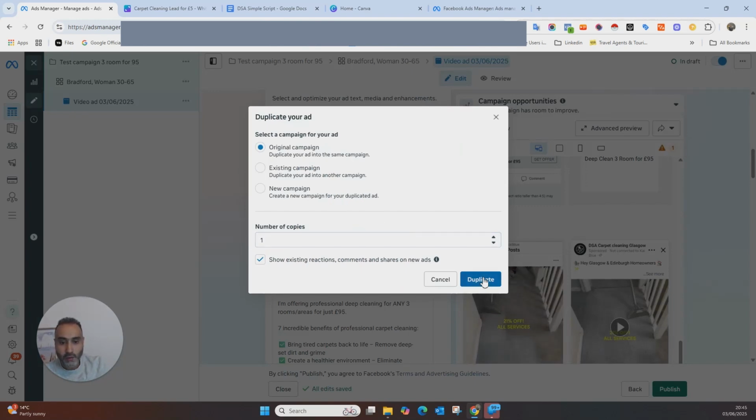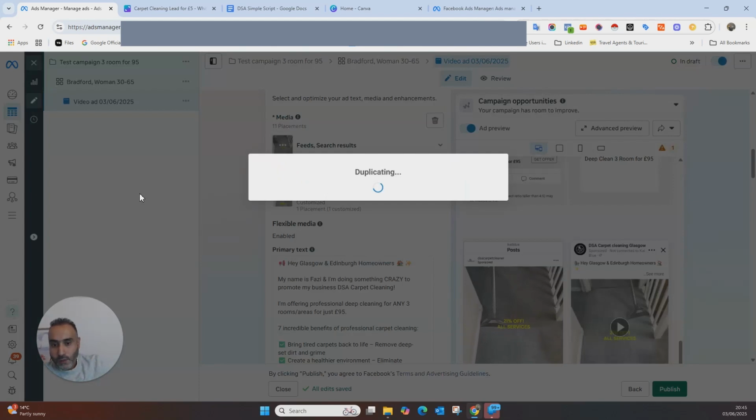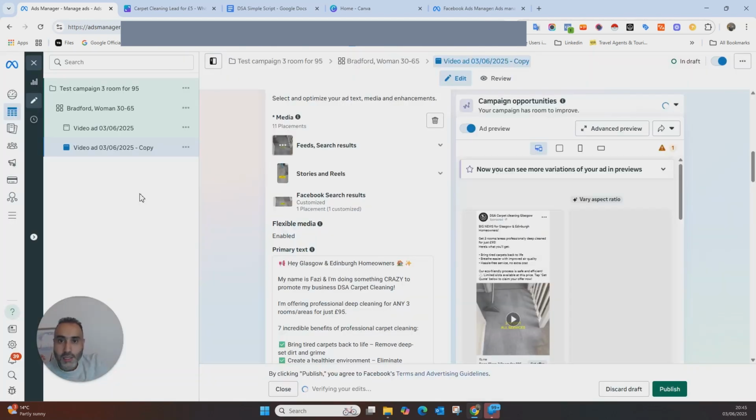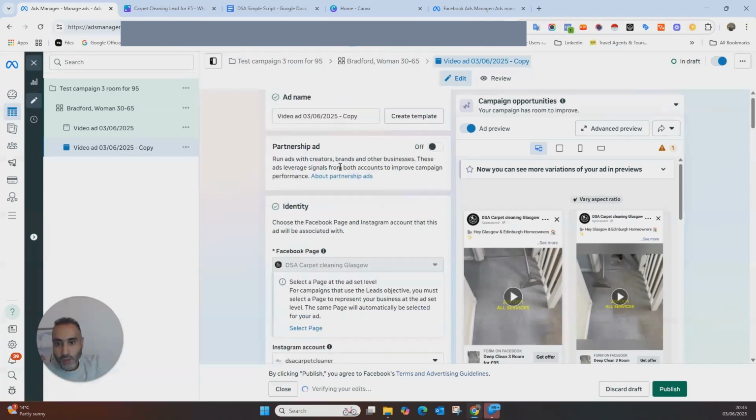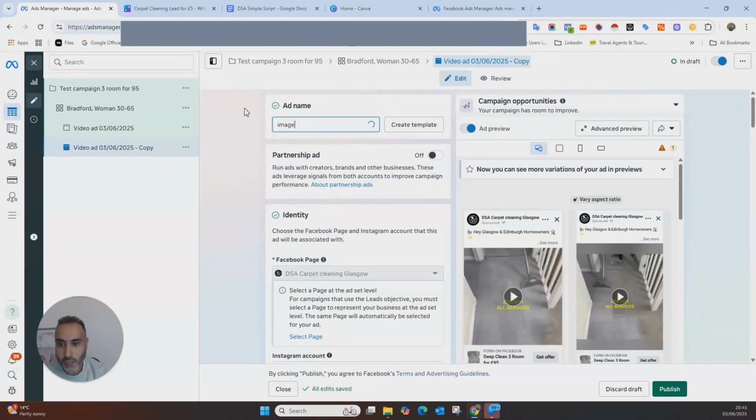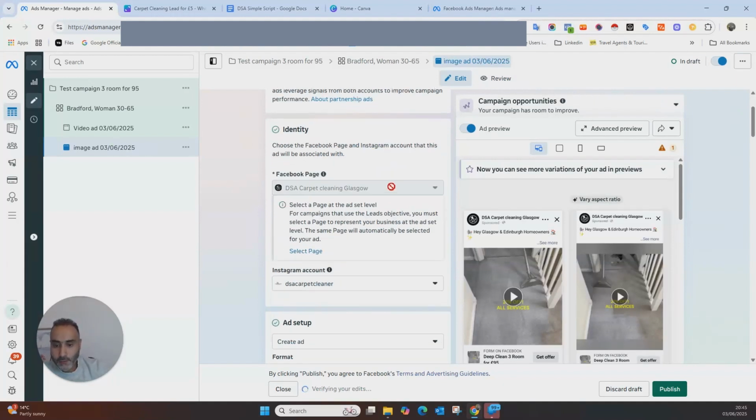I said only 1 copy is enough. Duplicate. So it's going to duplicate the entire thing. We're going to just simply change the artwork. This is the benefit of duplicating this one. So here we can, for example, image, ad, and you can give a name. You can give it any name. It really doesn't matter.